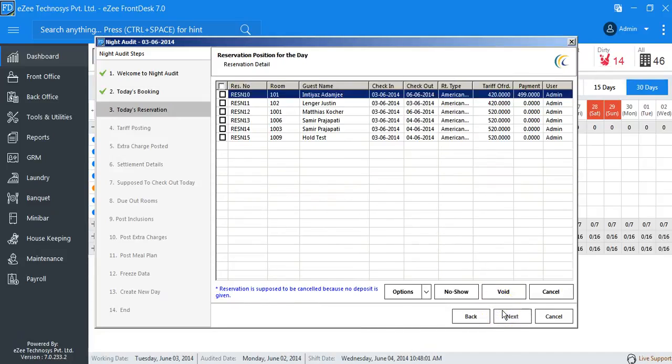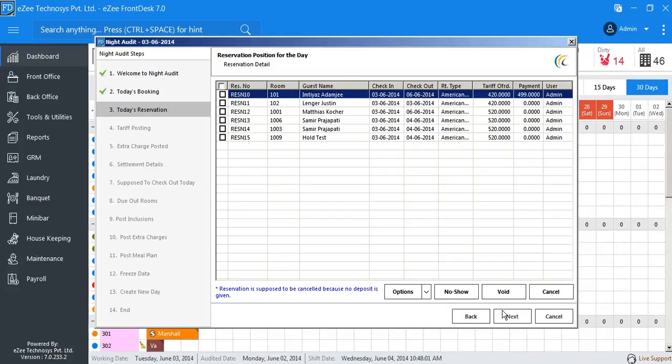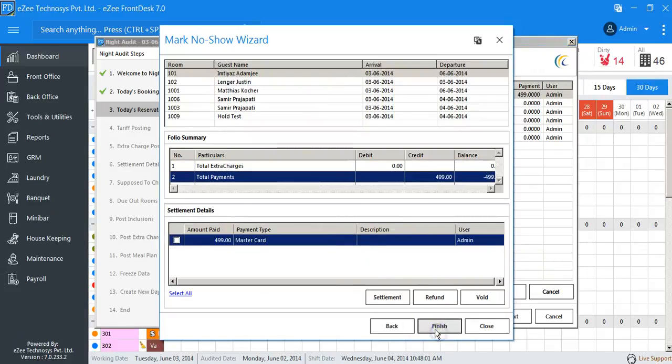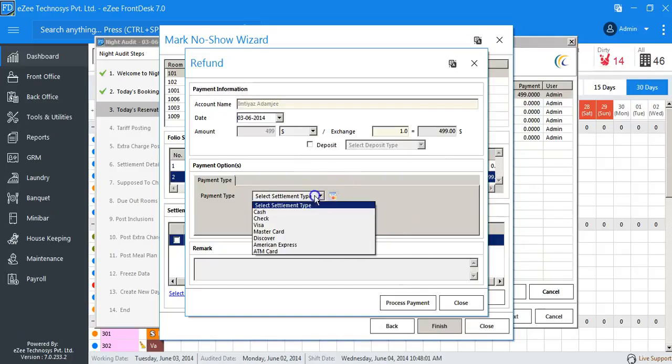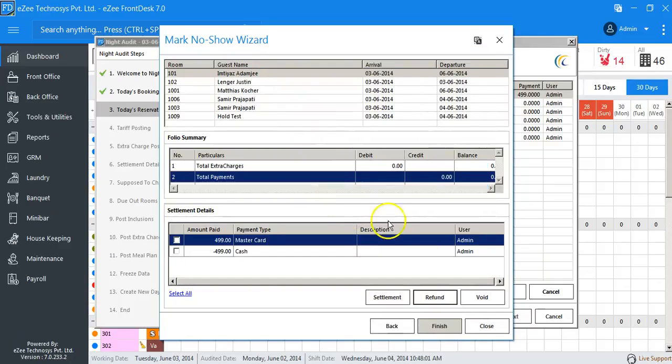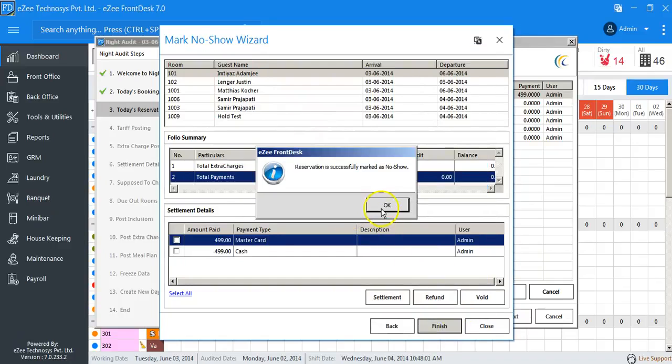In the same way I have a list of reservations as well, for which guests were going to check in, but they did not come. So we can check mark all the reservations and mark them as a no show. If some balance is there, we can make a refund, or we can perform some operation according to that reservation.